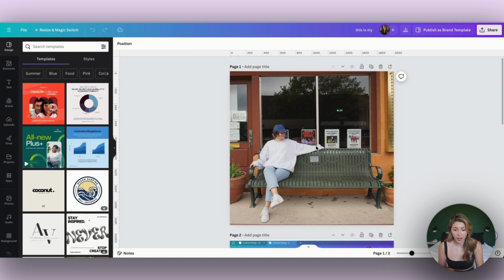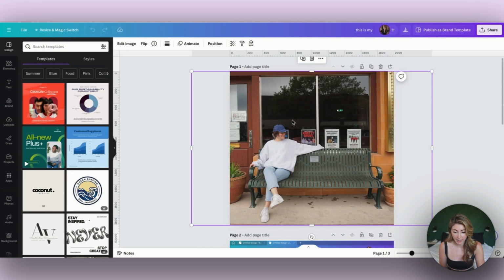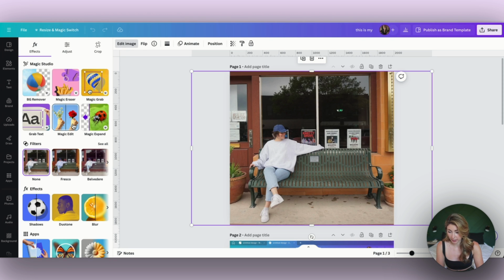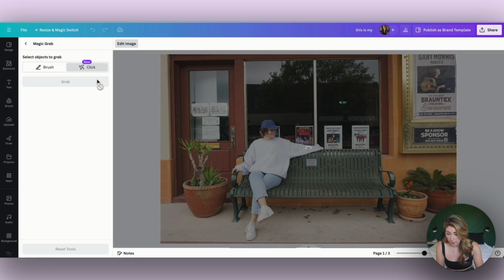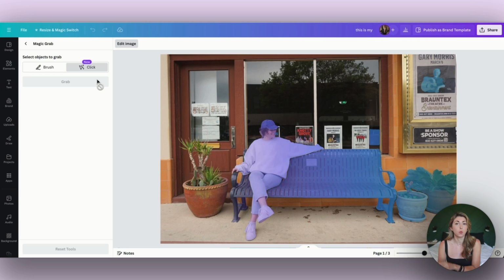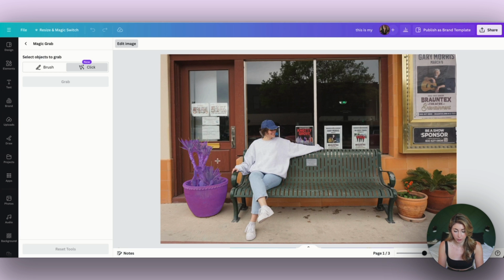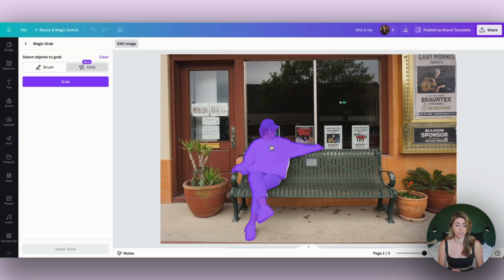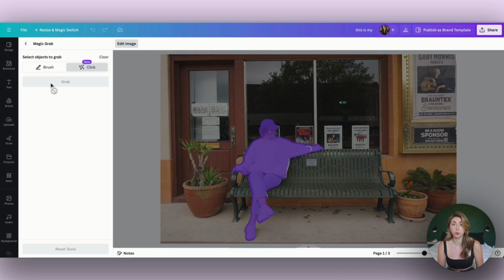I know Magic Grab was here before, but it has changed now. When we click into an item and hit edit image and go to Magic Grab, the difference now is that we can select what is grabbed. Before, you had no options, versus now you can hover over things. I can move the plant, I can move my girl, I can move the seat over here, anything I want to grab. And right now, let's just select her and we're going to grab.